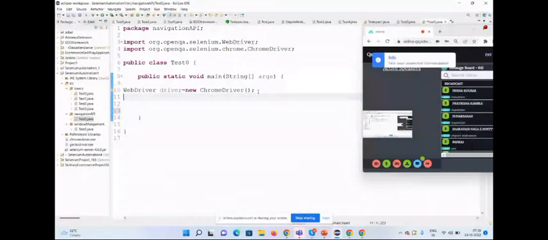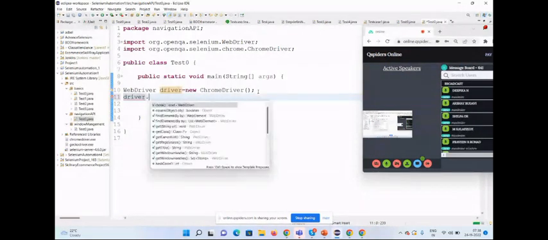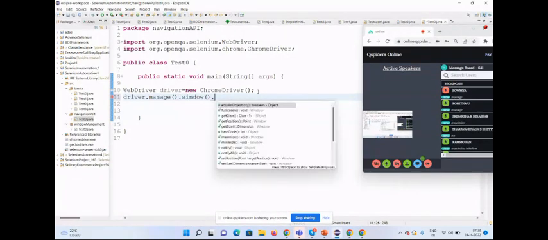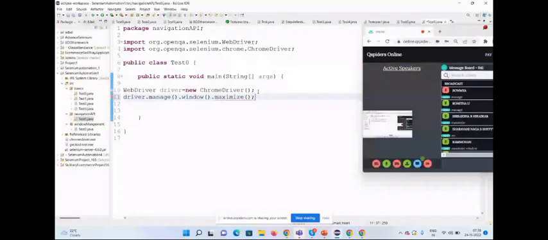You have to maximize. From now onwards, you have to maximize. It's a default statement. So driver.manage().window().maximize(). It's a default statement.